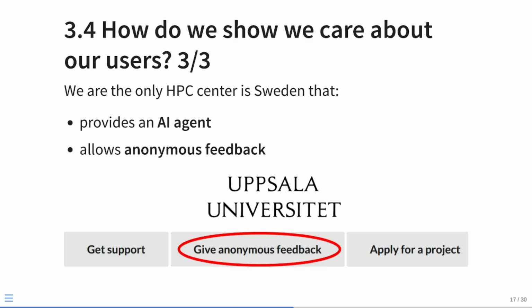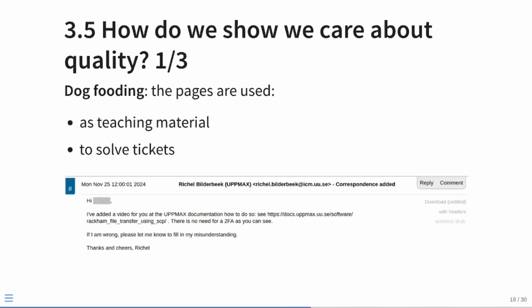So why would we care about the UPPMAX user documentation? Well, to show we care about our users, and our documentation shows here some reasons how we do that. But also we should care about our documentation because we care about quality.